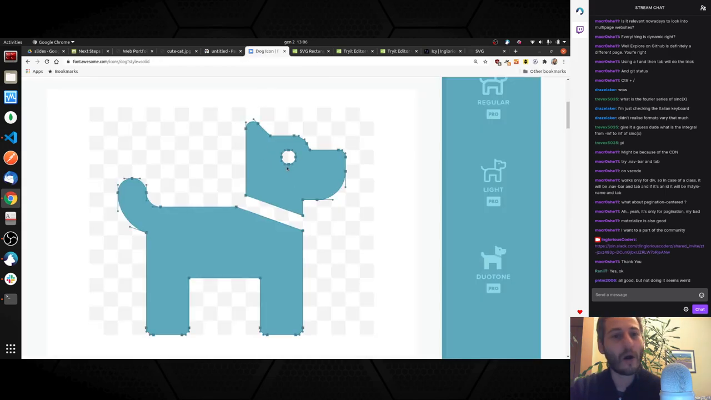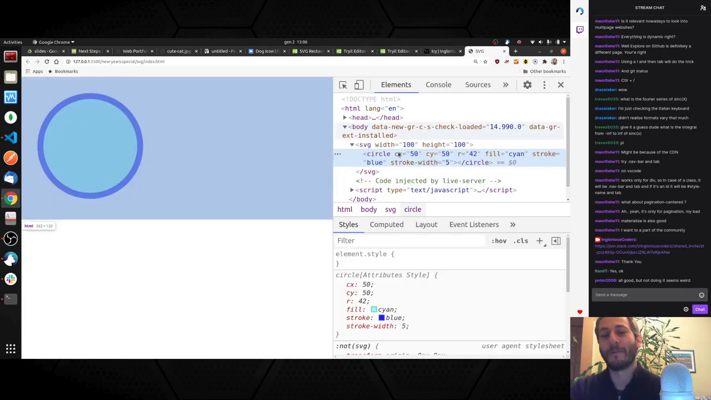I think that the dog icon is one example that if you try to program it with polylines and Bezier curves, it's going to be really, really difficult. So in that case, I would probably do it with Adobe Illustrator, and I will try to clean up the code somehow. I don't know.